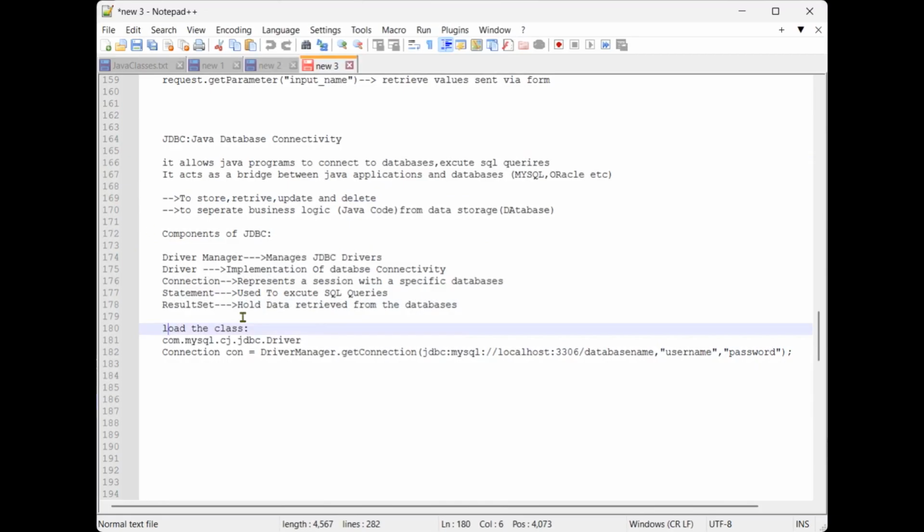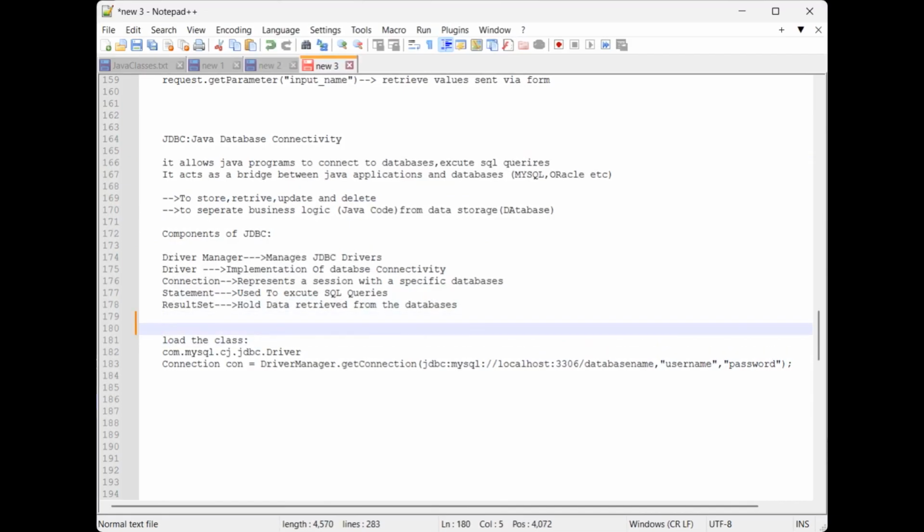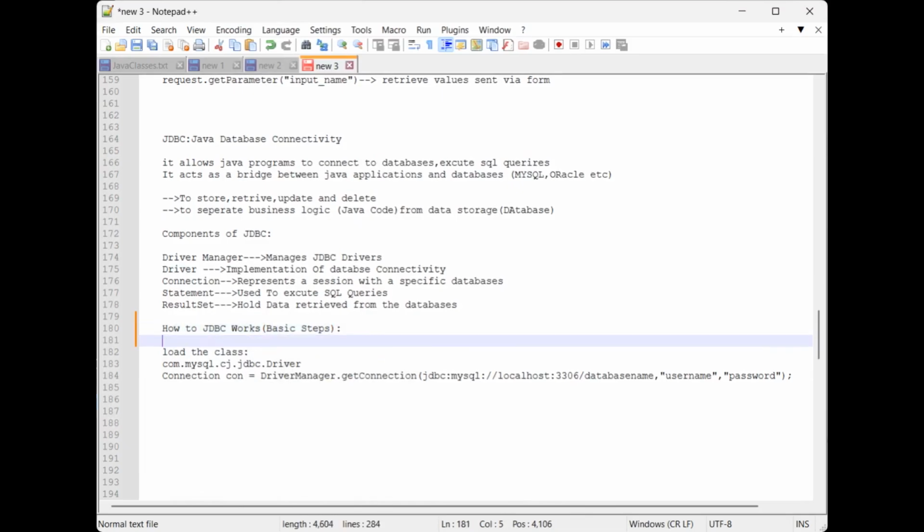First, we need the basic steps. Let me write it here: how JDBC works, the basic steps. The first step is to load the class. This is the driver class.